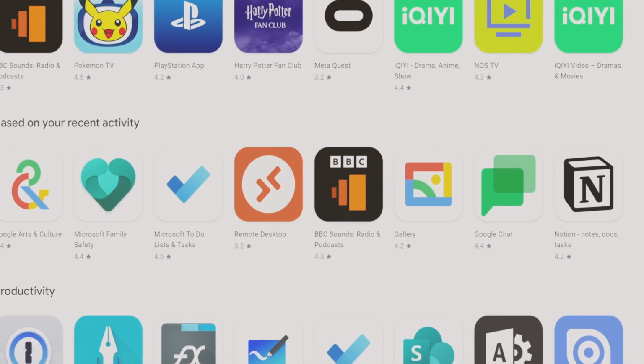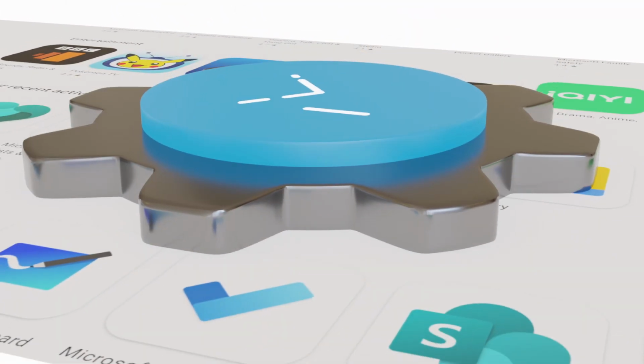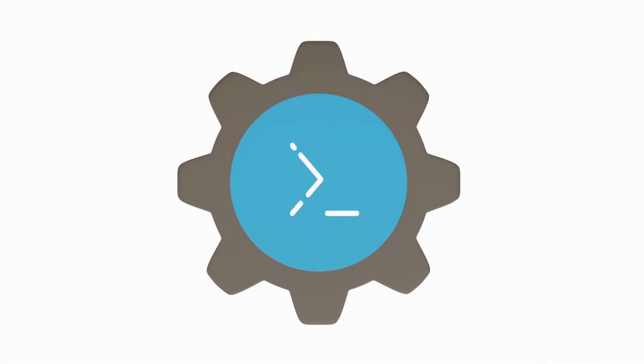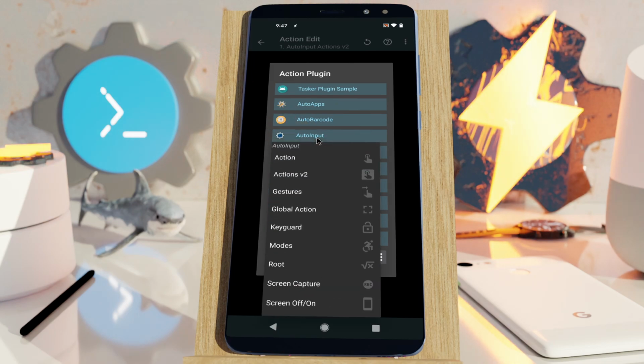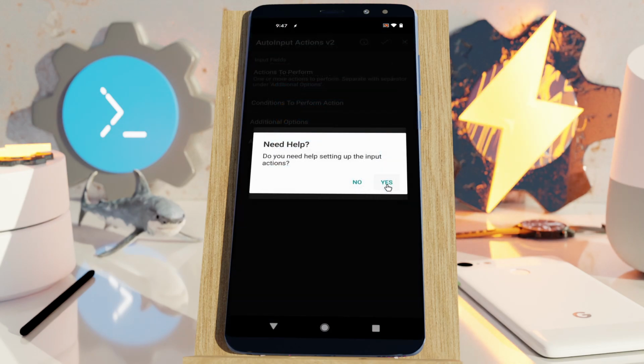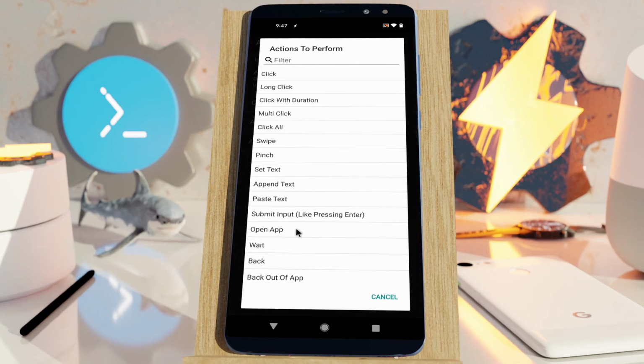AutoInput, the Tasker plugin that interacts with apps on your behalf, has taken a leap forward. Experience the new second generation Tasker Action, elevating your automation to new heights. Meet the new helper, here to assist you while you create your UI automations.